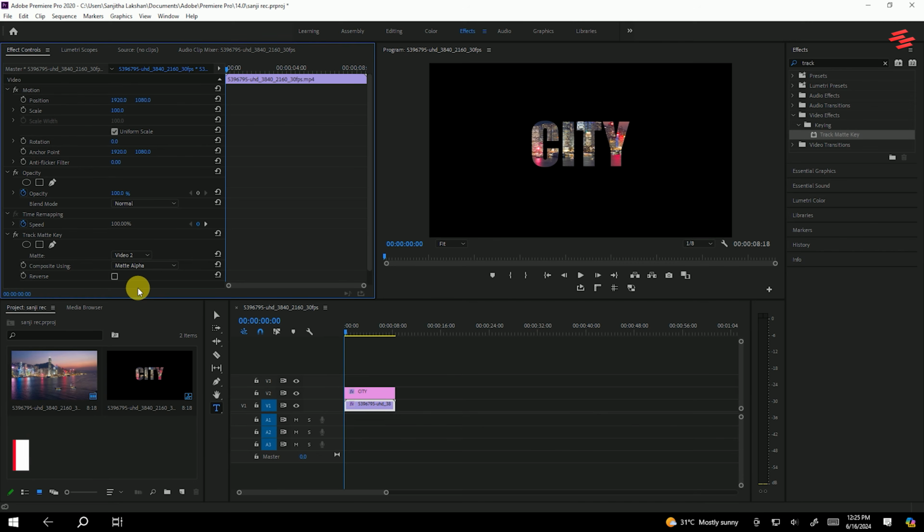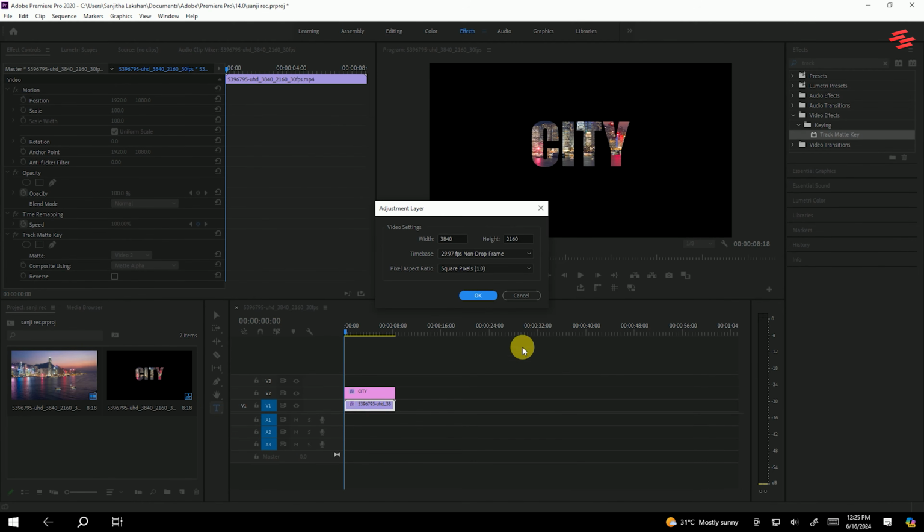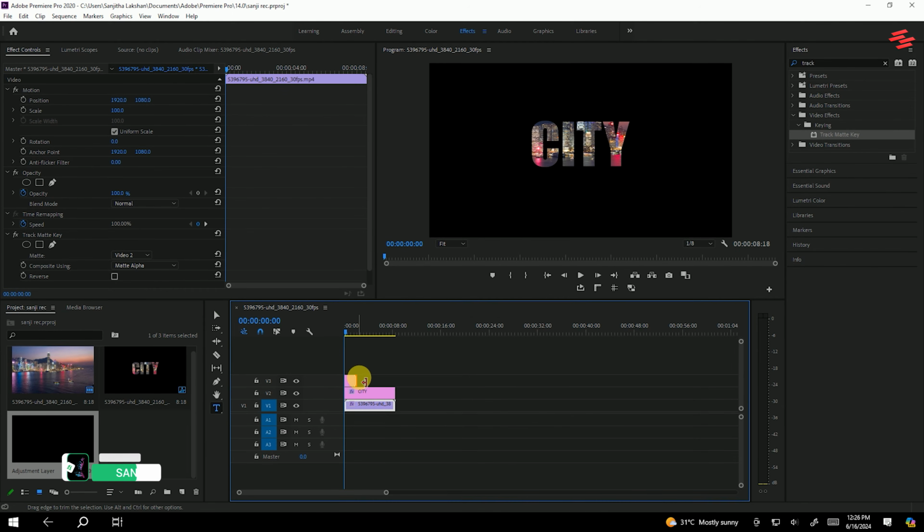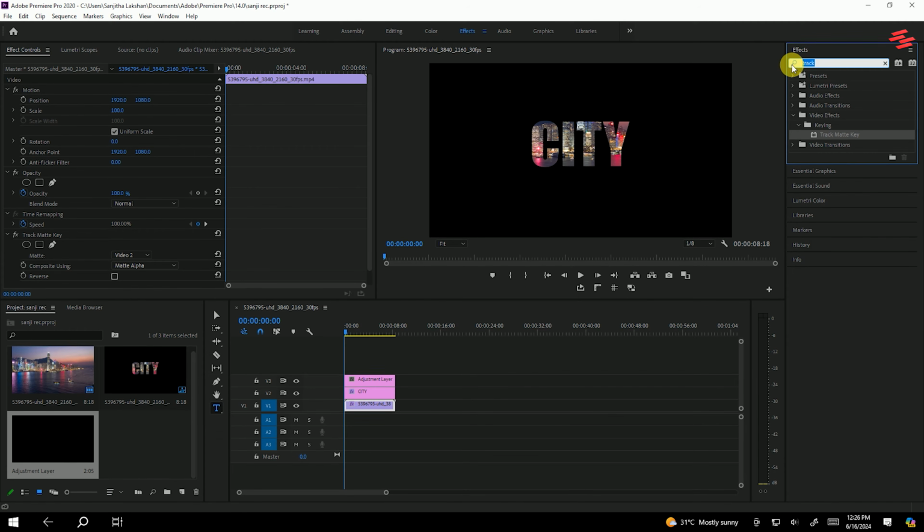Now we are going to add text reflection, which will give our video a professional look. So create an adjustment layer and place it on the top of all layers. Go over to Effects and search for Mirror and add that on to the adjustment layer.